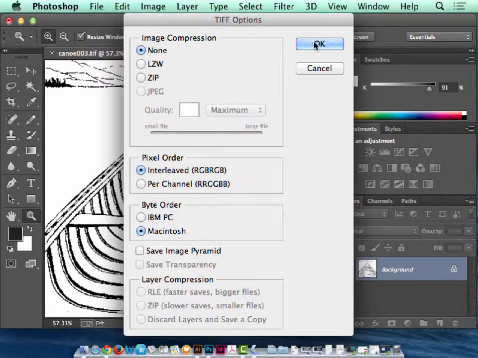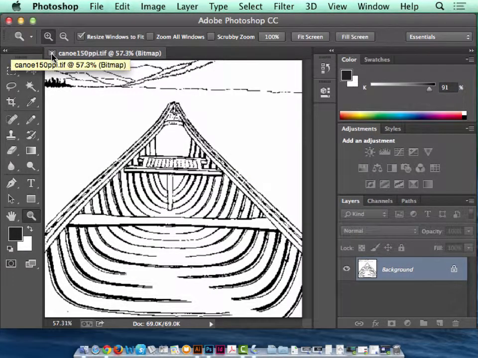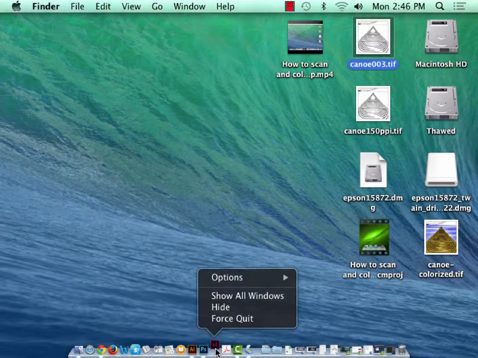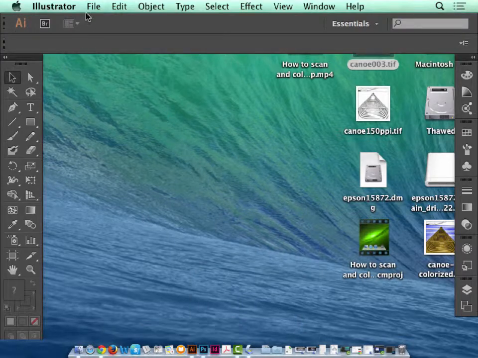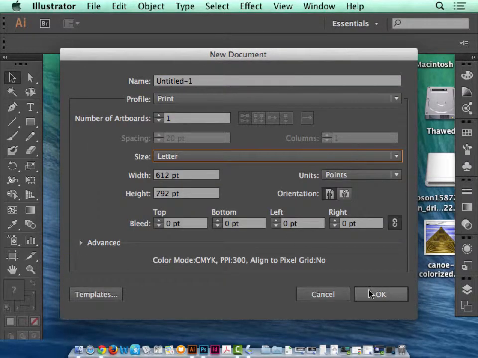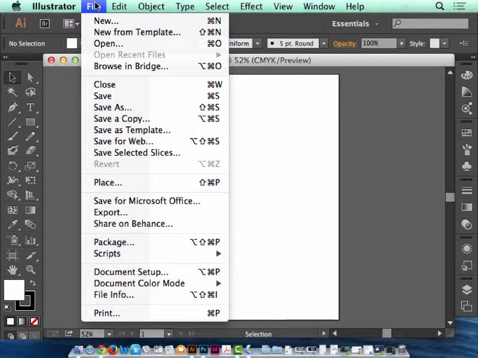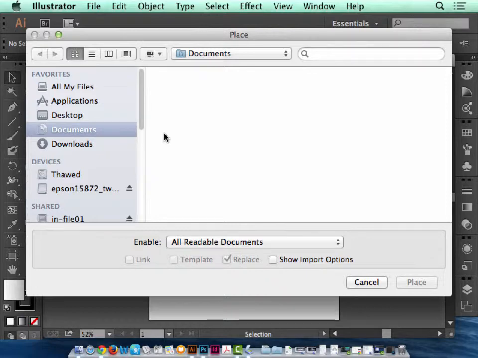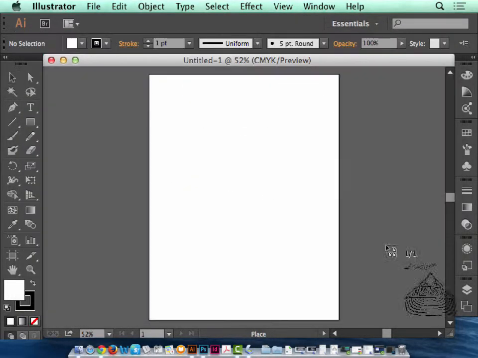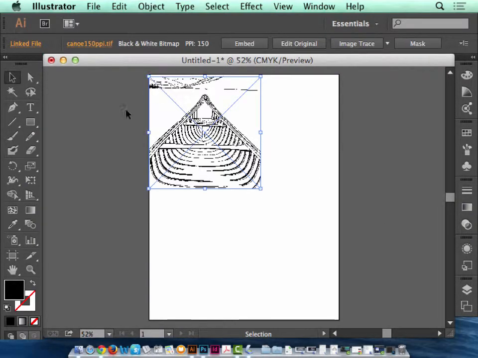And then I'm going to close Photoshop and bring this into Illustrator, not InDesign, excuse me, Illustrator, and create a new document. According to the guidelines, this needed to be a letter-size document, so that's what I'm going to do. And I'm going to place this graphic into Illustrator by going to File and Place. So I don't copy and paste from Photoshop, I just go to File and Place. I can find my 150 pixels per inch canoe, and I pop it in there.